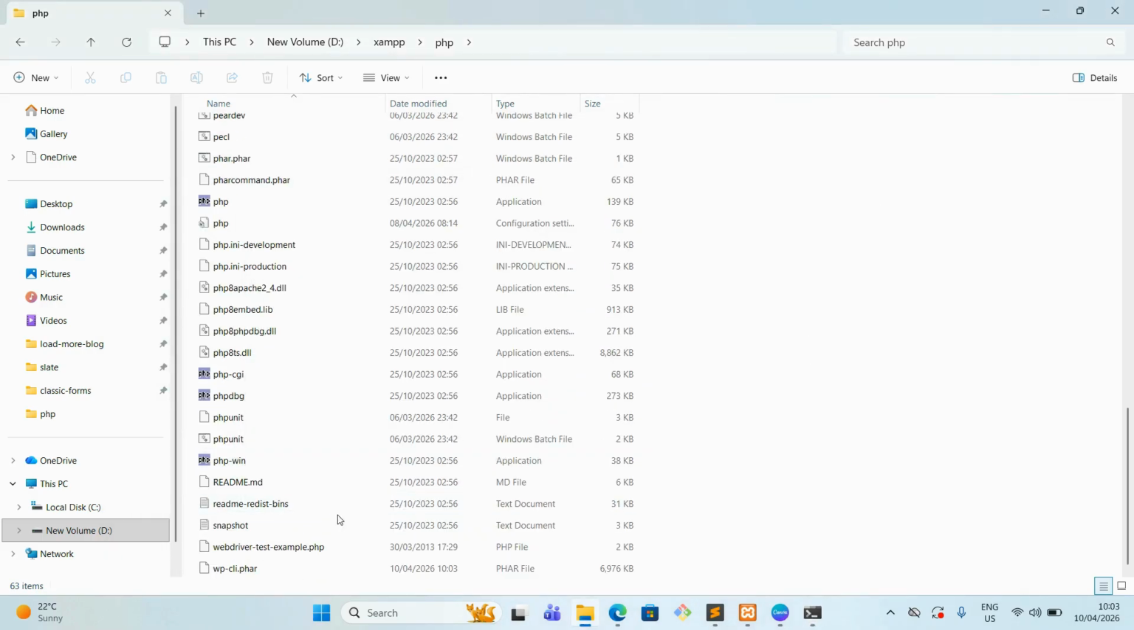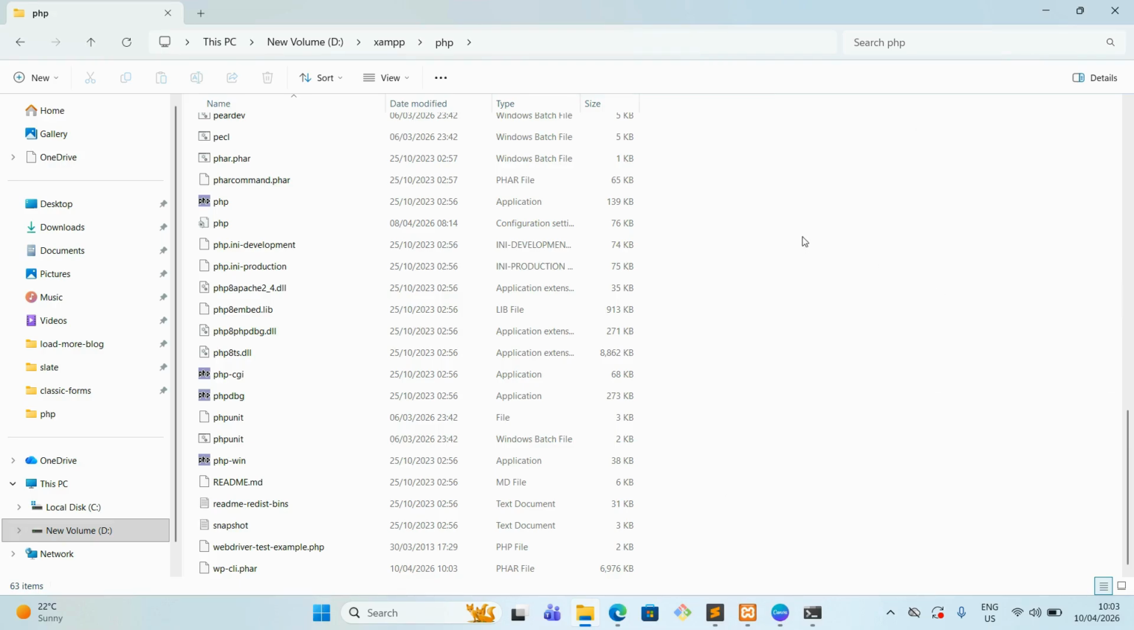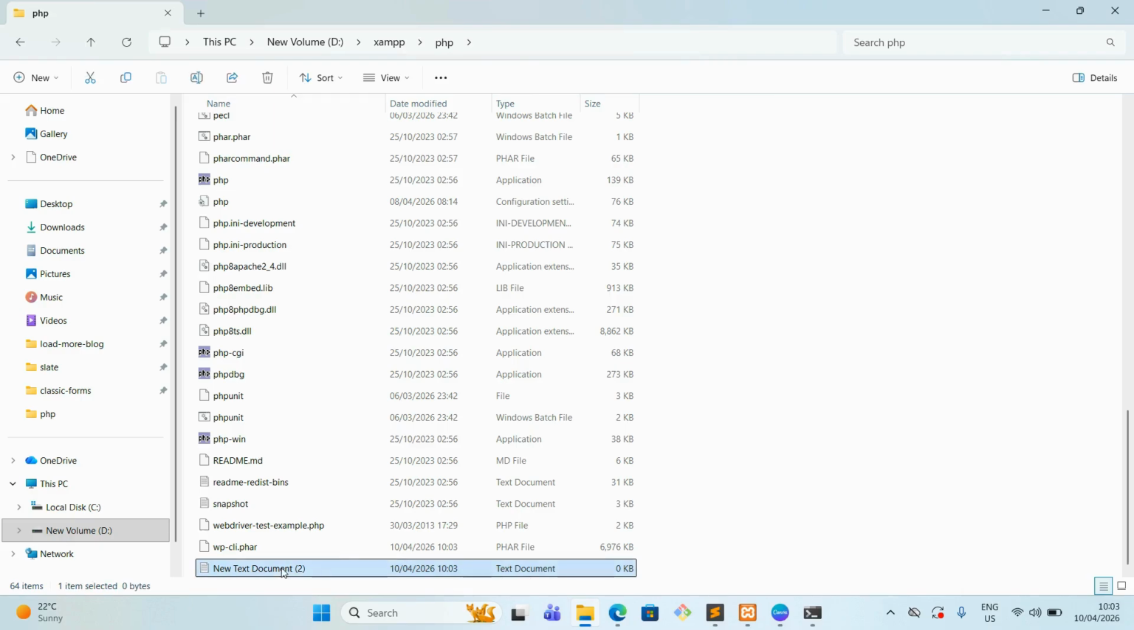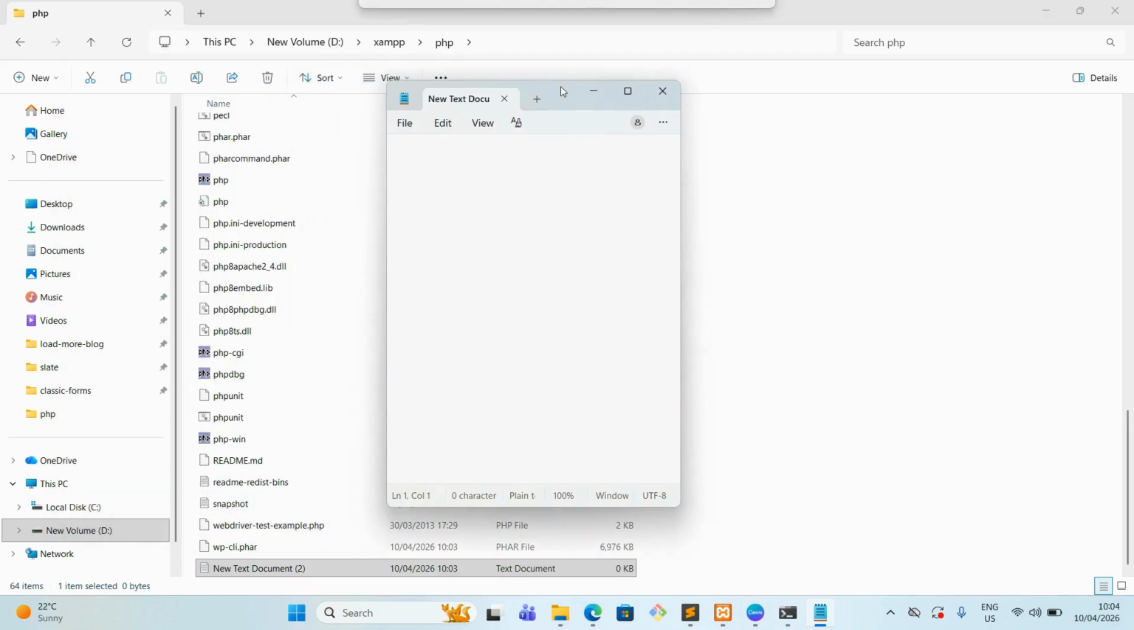So now we can simply verify. Perfect. So our wp-cli.phar file is downloaded. All right, so it will not be working like this. We have to create our bat file now. How to do that? We can simply right click and create one text file. All right, so we can open it, and in this file we can write some code.